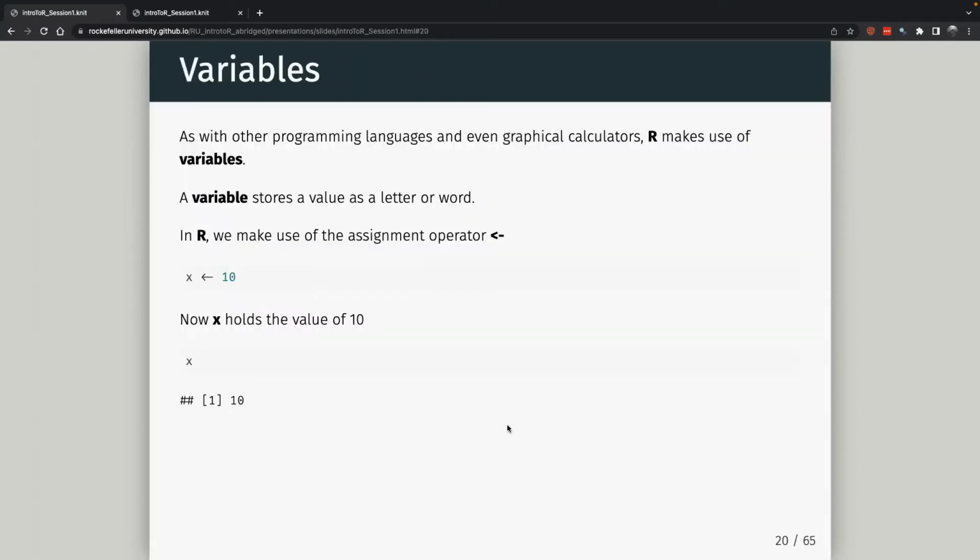Okay, variables. So everything you store within R is a variable. Okay, and so you can assign different things into these kind of placeholders, which are variables.